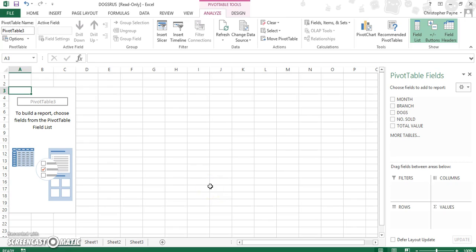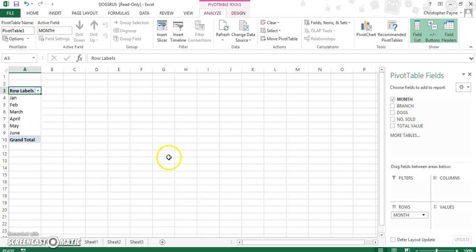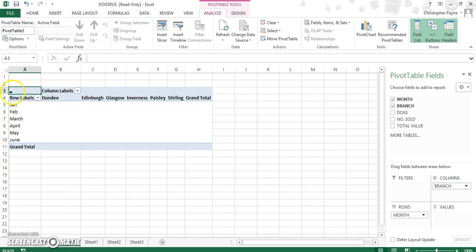So we want to find out the data for Glasgow and Edinburgh's only for the month of May. So there's probably lots of ways you can think about how you want this to be laid out, what information you want to display. So let's think about month. I think month would be handy in the row column, going vertically, and horizontally you go for branch.